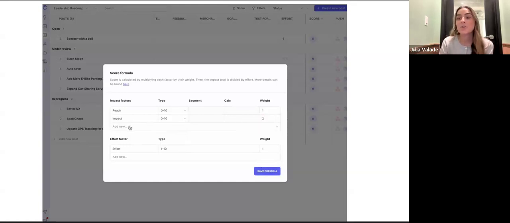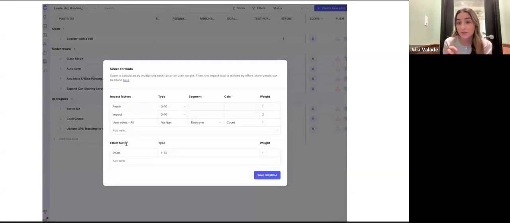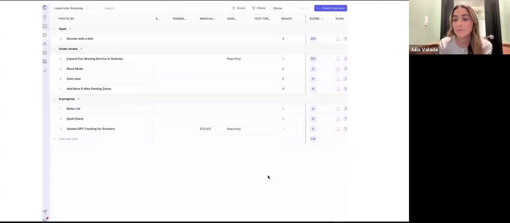Now maybe we want to include the total number of users, so we can select the built-in impact factor called user votes. And here we can also choose a segment if we want to. So for example, if we wanted to focus in on high-value customers, this is our opportunity to do so. It will show us how many of those votes are high-value customer votes. Next, we'll add in the effort. Usually effort is meant to represent the amount of engineering work required to build out this feature. You can use the same scales, 1 to 10, 1 to 100, Fibonacci, but we always recommend sticking to 1 to 10 just because it's a lot simpler.